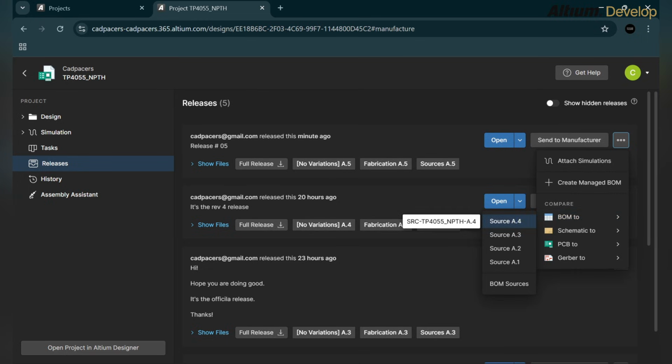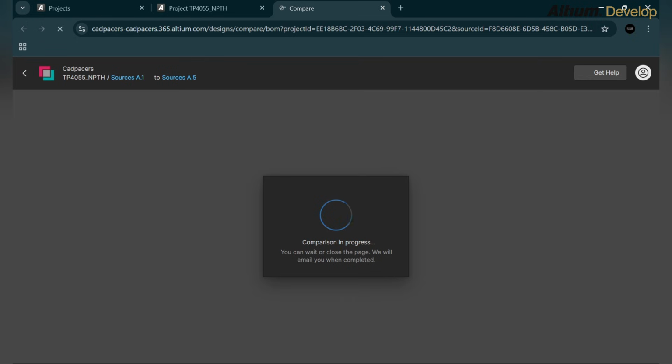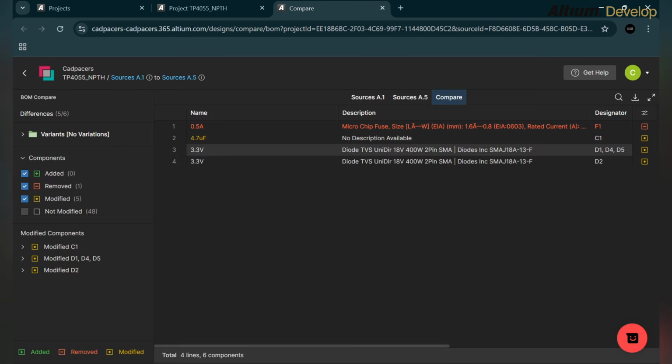I am on A5 rev, and I can compare it with A4, A3, A2, A1, and with external BOM sources as well. I am comparing it with A1. It's loading the comparison of A5 rev to A1 rev. So let's wait a few seconds, then it will load this. Here we go. Now it's the comparison between A1 and A5 BOM file.